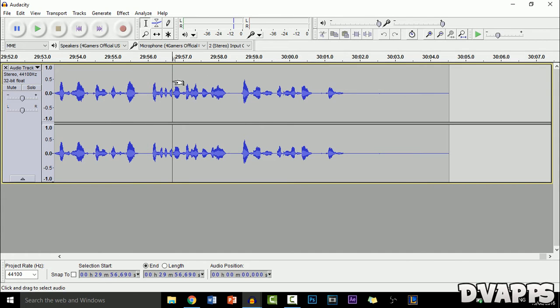Now just to do some editing in Audacity, the basic functions are to select audio, you just click on it, then drag it, and then you can do Control X to cut it, Control Z to undo that action, and to copy you can just highlight it, then Control C, and then click where you want to paste it, then Control V, and it'll paste it there. Now that's just some basic editing.